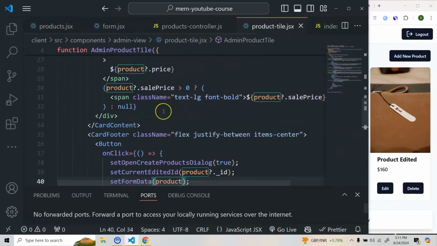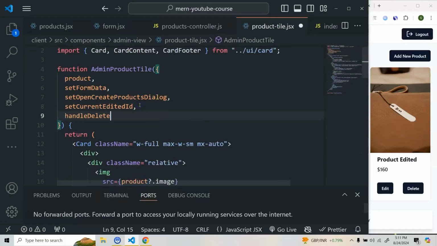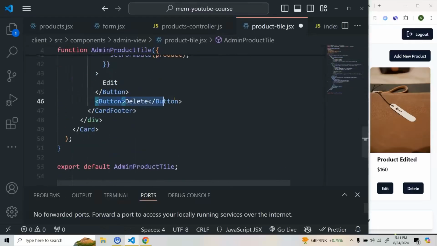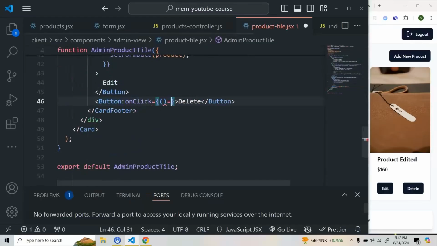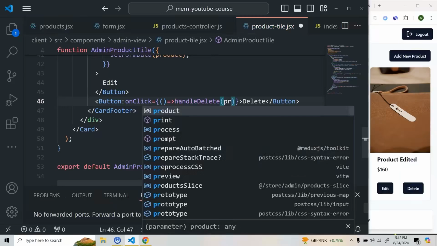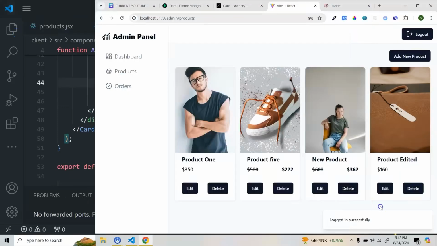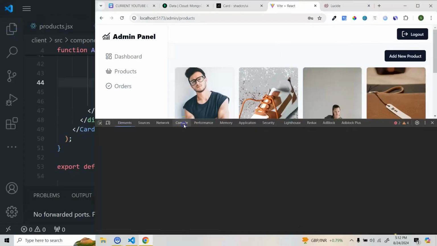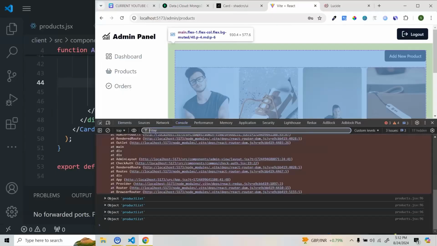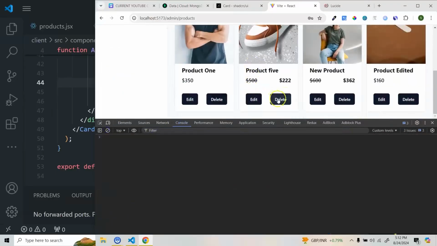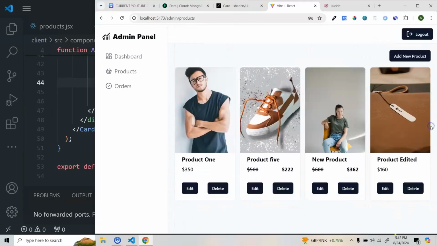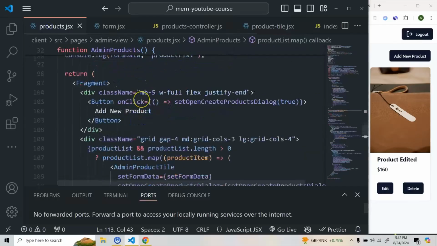Now we'll copy this and we'll pass it in our product tile here. Okay, now let's go to product tile and let's receive this handle delete, and then we have a delete button here. So here we'll take an onClick and we'll do handle delete, and this will be product.id. Okay, so now if I go here and then let's say go to console, and I'm going to click on delete, you can see that we are getting the ID. And now we'll go to products.